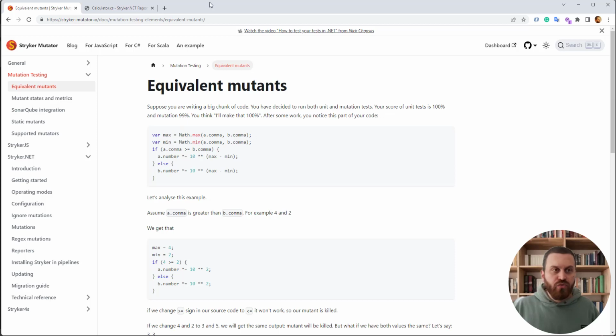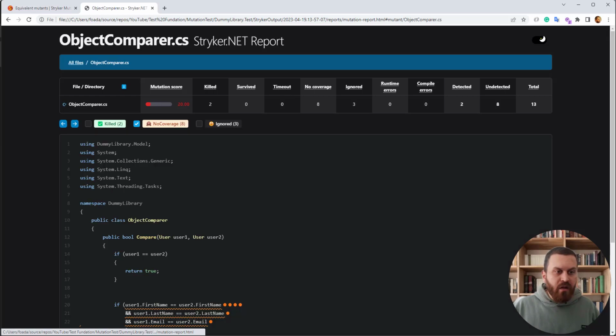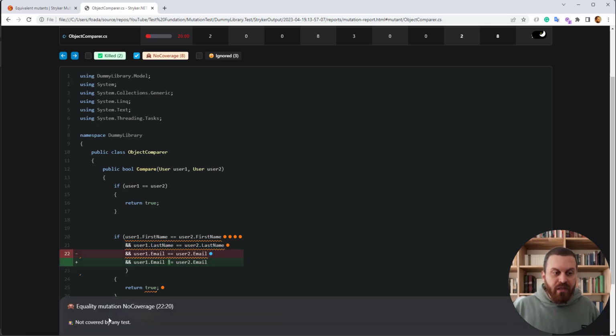Let me go back to the report and check what is wrong with my object comparer. In the object comparer, I can see that there are 8 conditions which are not covered. But in our unit test coverage, it said that our code is covered 100%. But here it says 8 not covered. Why? The reason is that in the unit test coverage, it is checking if it is reaching this line for the if or not. But here in the mutation testing, it is checking all the conditions by changing them. And how is it happening? Here it says not covered by any test.